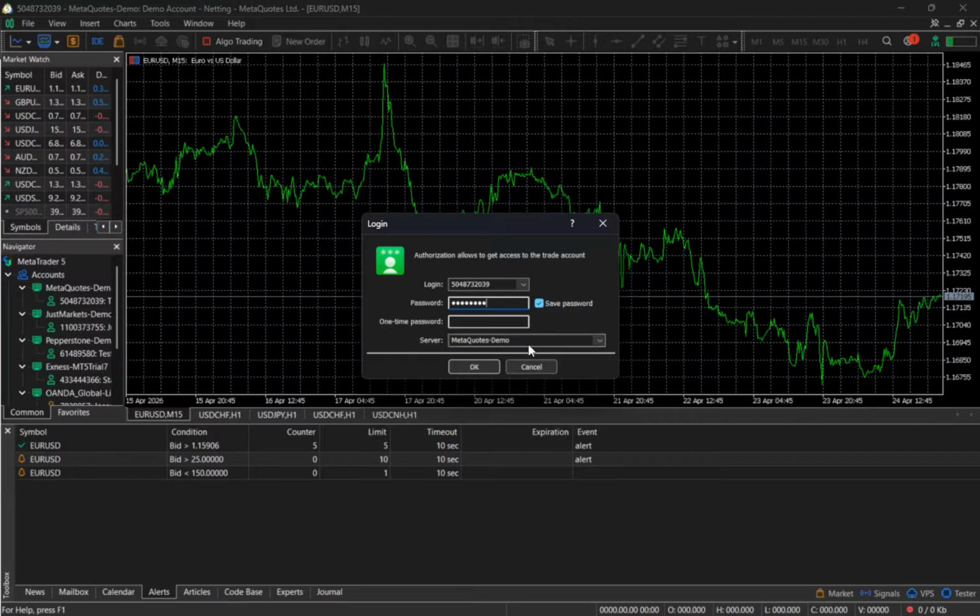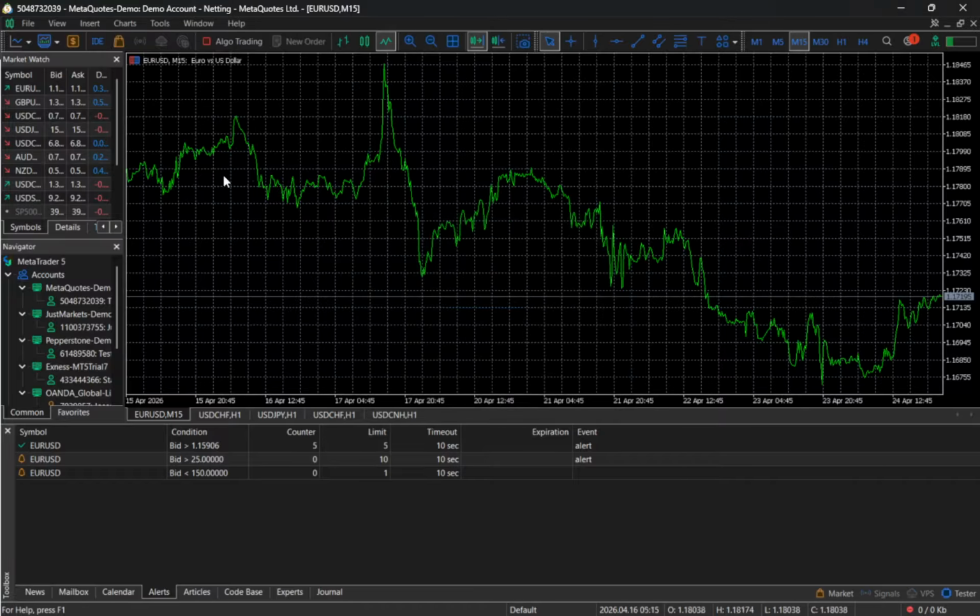First, let's open MetaTrader 5 on your computer. Whether you're using Windows or Mac, the process is the same. Find the MetaTrader 5 icon on your desktop or in your Applications folder. Click it to launch the program. This may take a moment, but once it opens, you'll see the MetaTrader 5 interface.